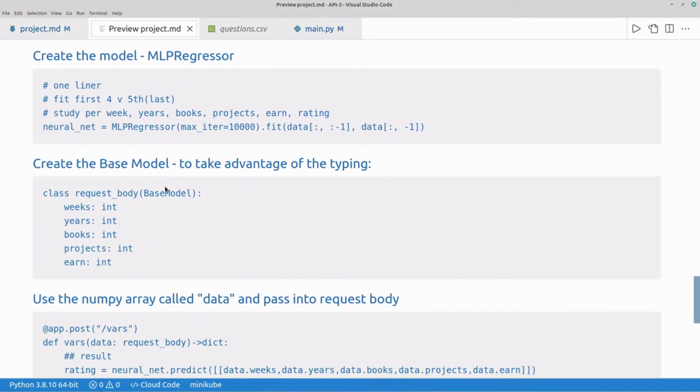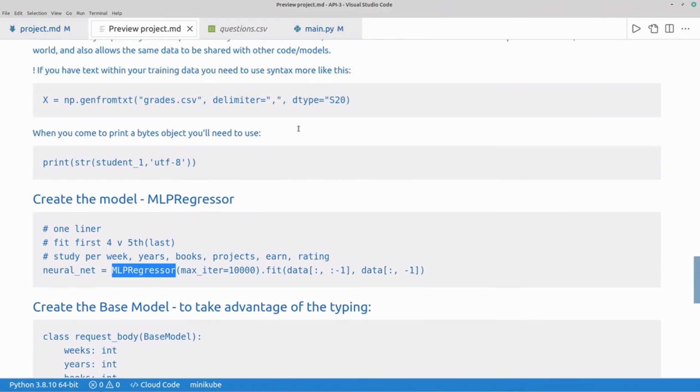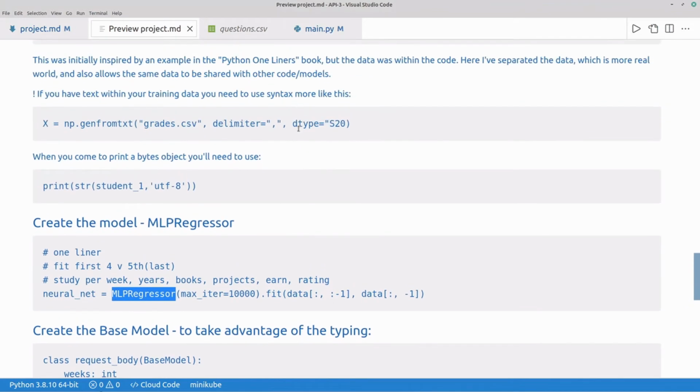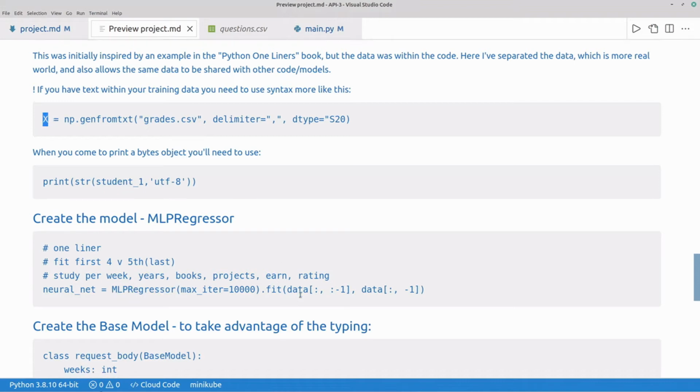Anyway, to create the model, this is straight from Christian's Python one-liners book. Create a variable, and then MLPRegressor. That's a neural network. Maximum iterations 10,000. And then we fit the data. So data, if that was called data, then we would use it here. I'll show you the full code in a minute.